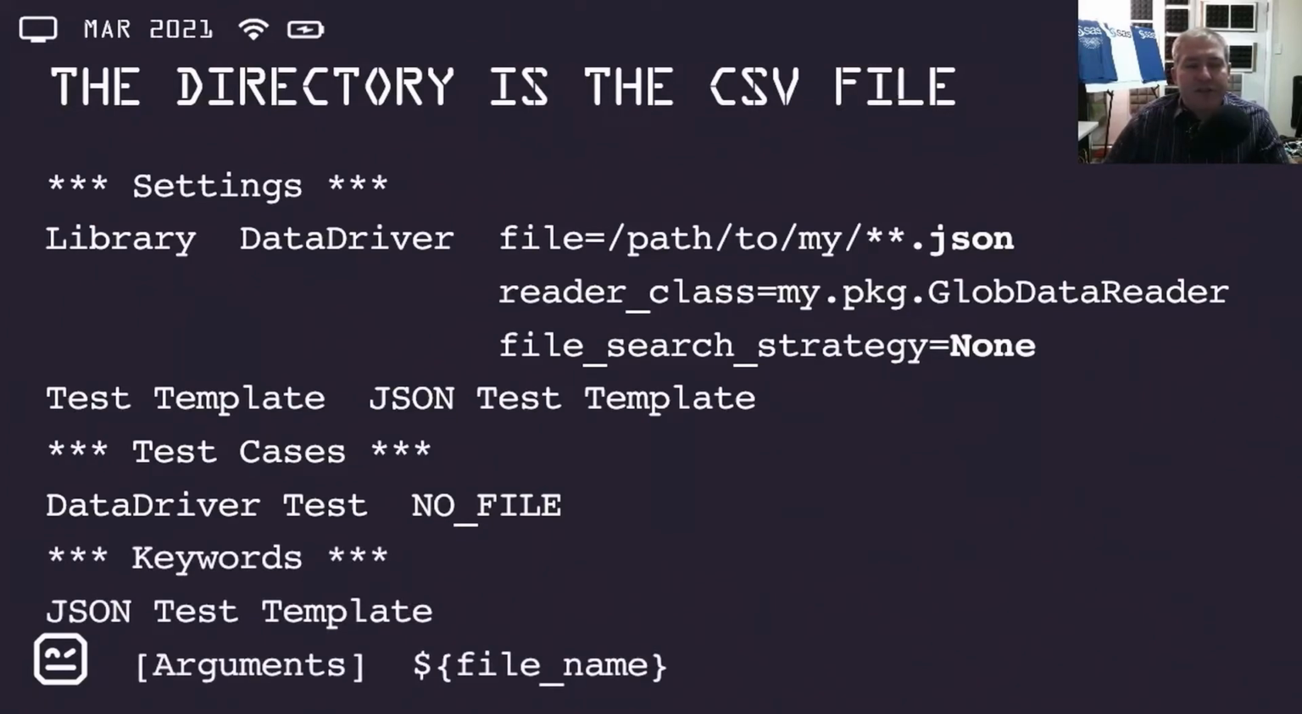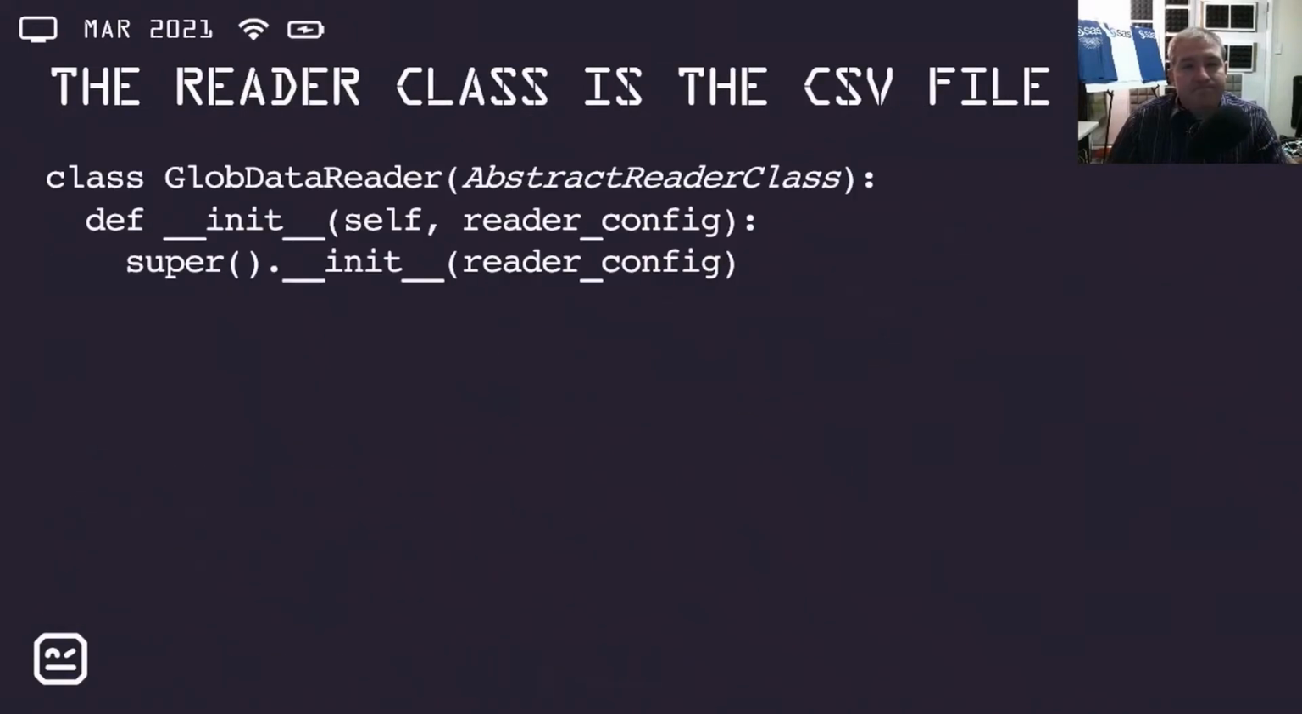Arguments, we've settled on this file name as the argument. We could pick other things, have multiple arguments, tags, but for this example, let's just stick with this. What's really happening here is the reader class is the CSV file. The one we're talking about today is class GlobDataReader. It inherits from AbstractReaderClass, one of the many helpful helper and abstract interfaces that Renee has provided in DataDriver. It's init with a reader config. That reader config is just all the key value pairs that are passed to DataDriver when it is being imported into a robot test suite.